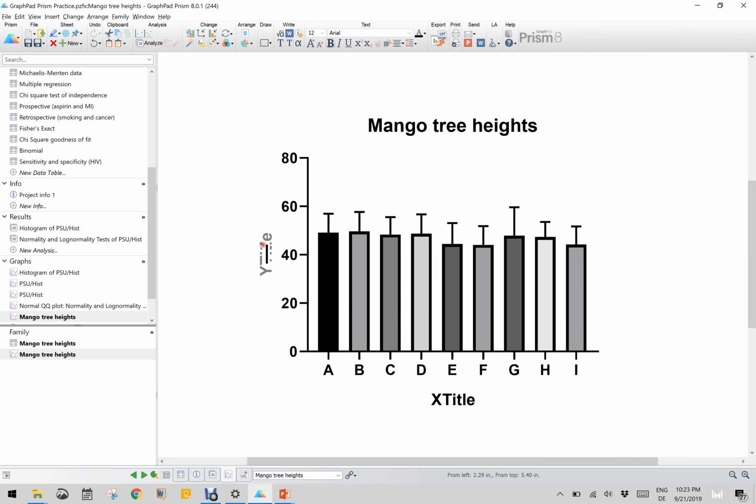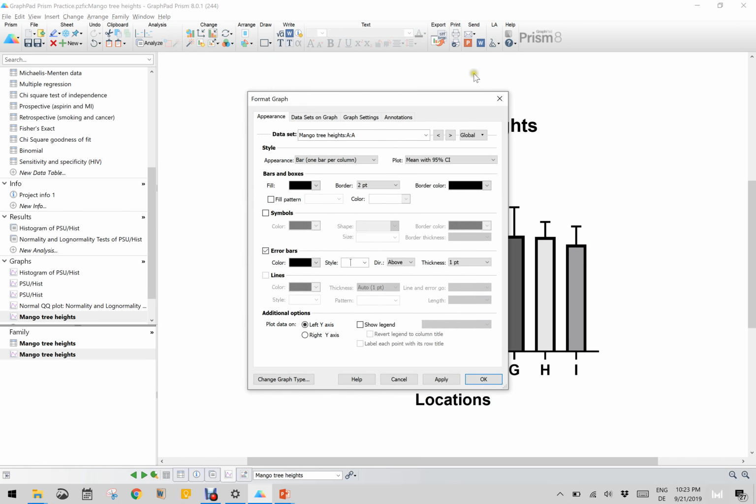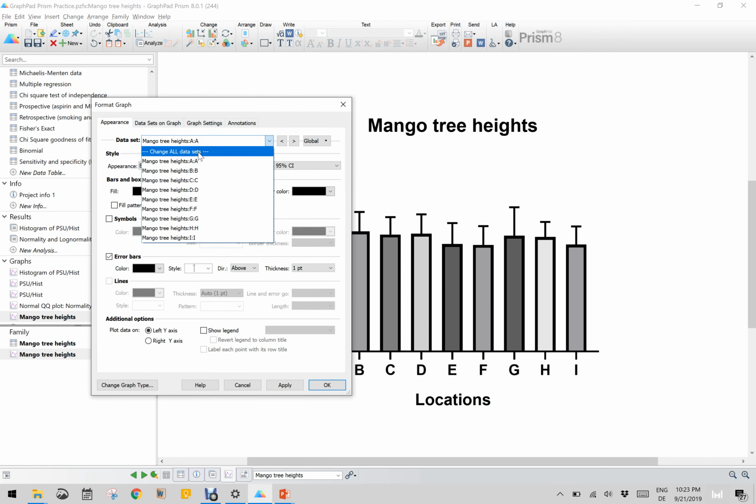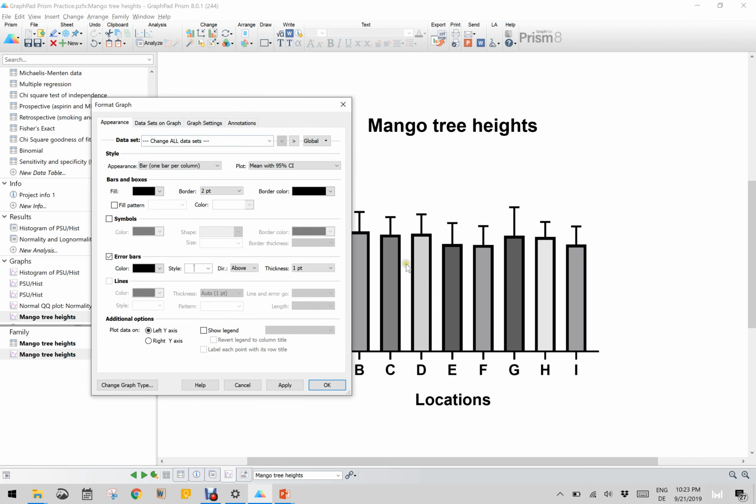I can change the Y title by clicking, heights in meters, right? And these are locations. So I can choose this way, and now this is only one directional. This is exactly the plunger plot or dynamite plunger plot. I can change it by formatting the graph, and this is the data set here, mango tree heights A. So I can change all the data sets together, and instead of different colors, let's go with just one color.